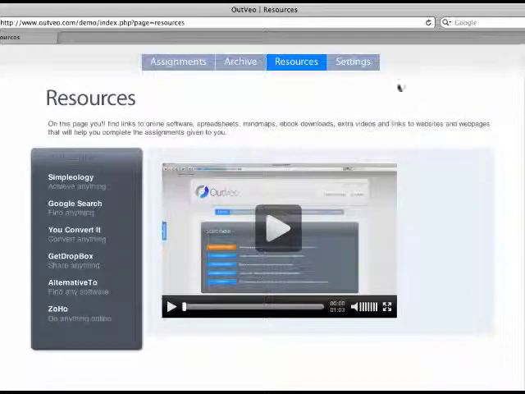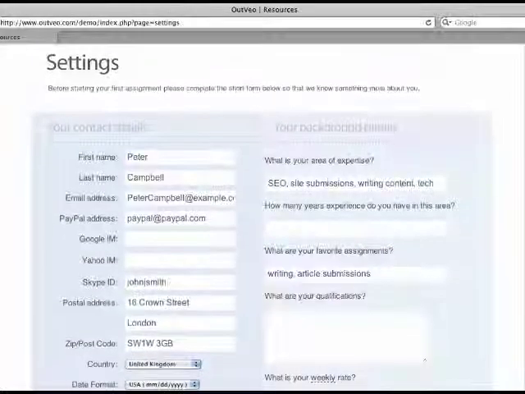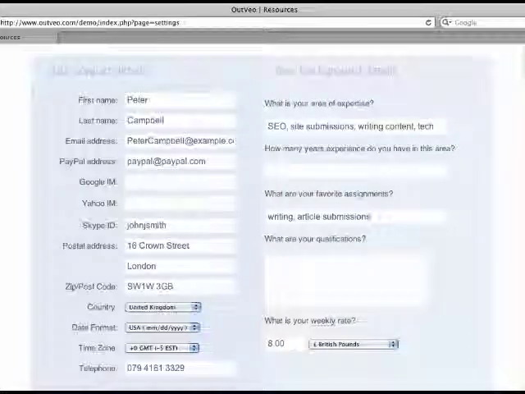Then we have the settings across the top here, and of course this is where your outsourced worker can go in and they can add all this information here, like what the background details are, what their area of expertise are, how many years of experience they've had. They can go in here and fill out all of these details, and so you can easily get a hold of them because you can preview this information as I showed you earlier from within the administration area.